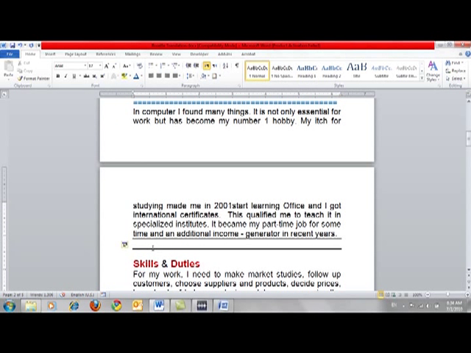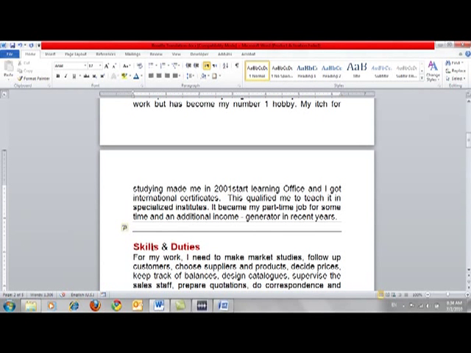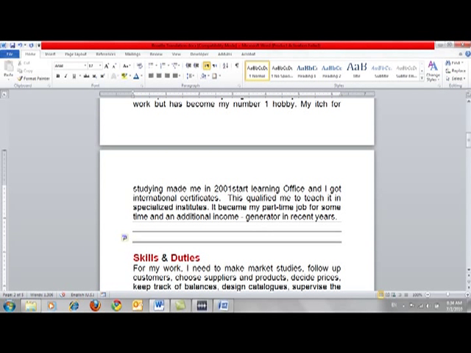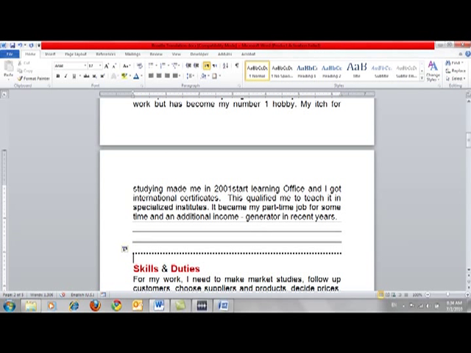You can insert a bold line by typing three underscores followed by hitting Enter. Other line shapes can also be created using the same technique. To insert a double line, type three equal signs, then hit Enter. To insert a dotted line, type three asterisks followed by hitting Enter.